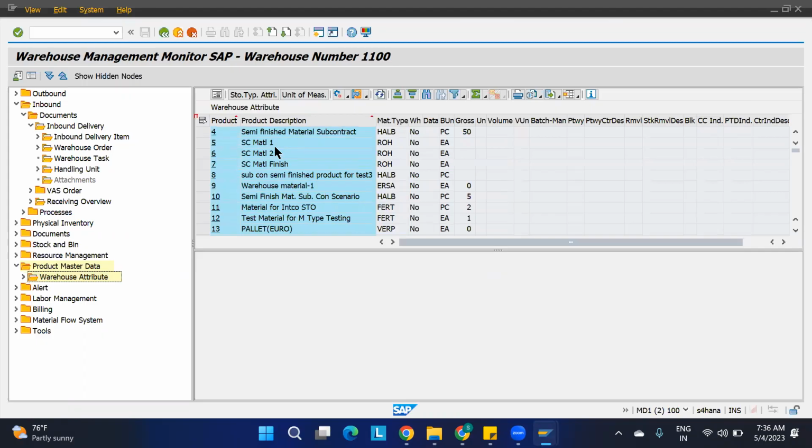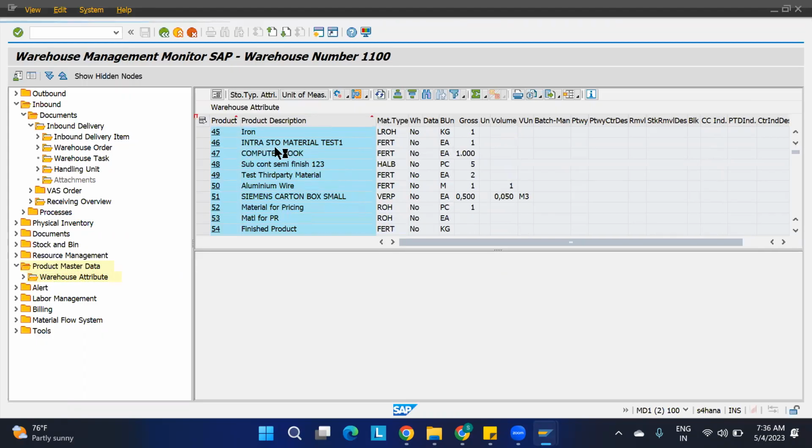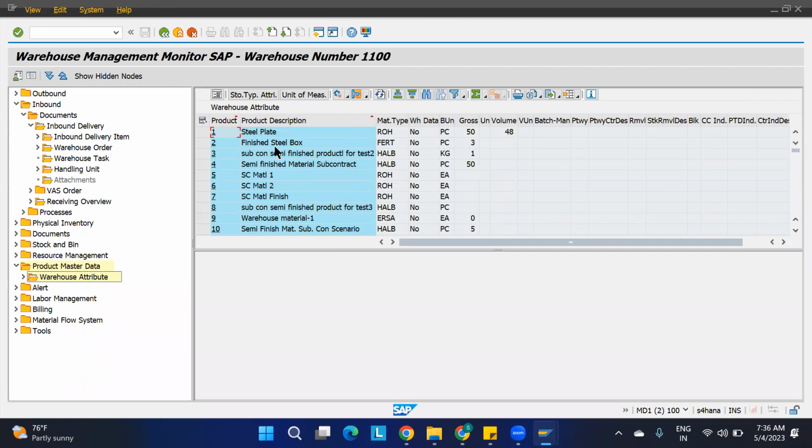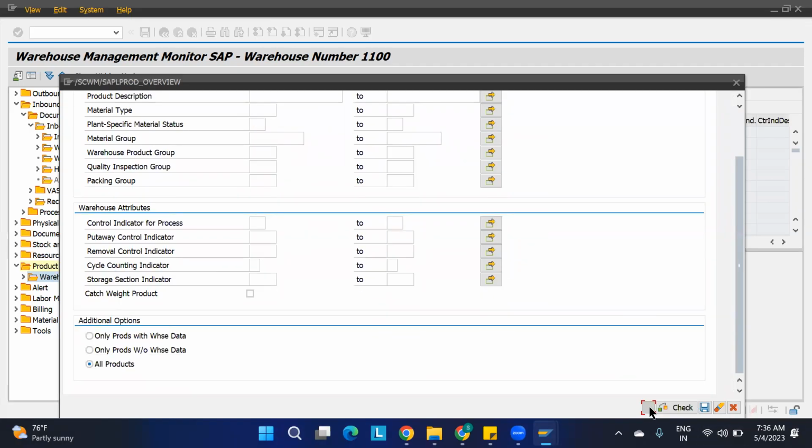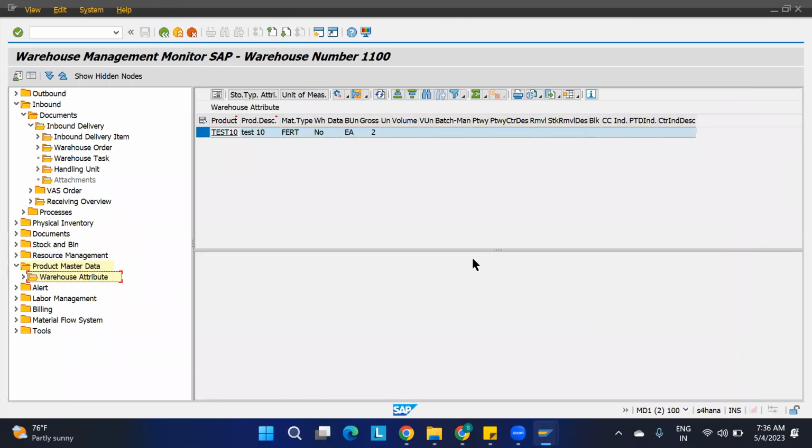These are the different materials. Because we have copied them now, that is why these are coming. But okay, go to the warehouse attributes. I just want to take only test 10, all the products I have set. Just execute. Select this, go to the more method here.